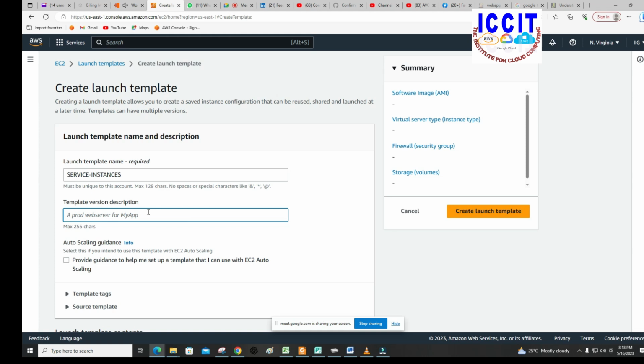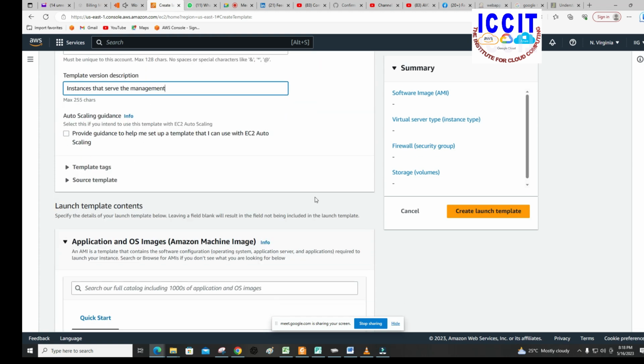you can say instances that serve the web management system. For example, this can be instances that you will be creating that will be managing the web management system of your company and all the like.